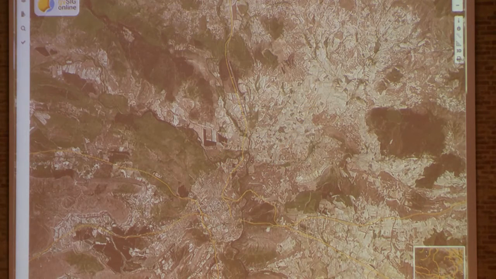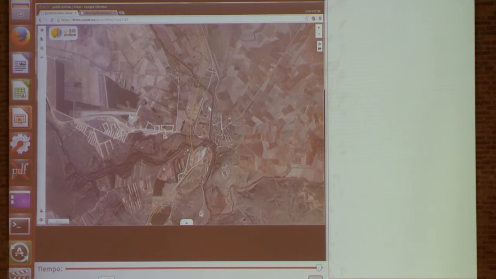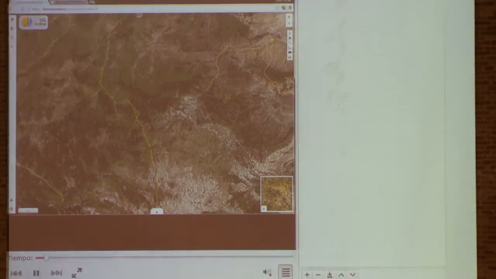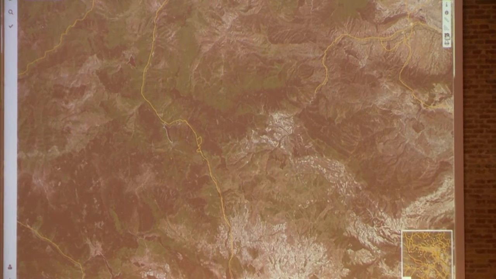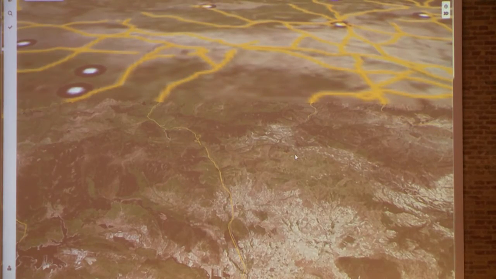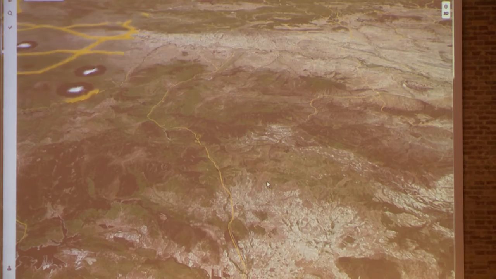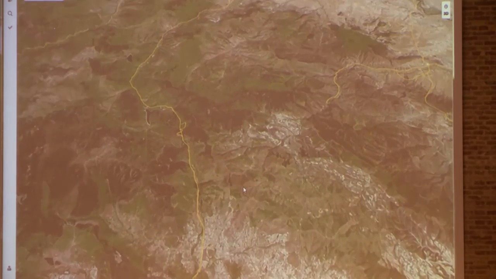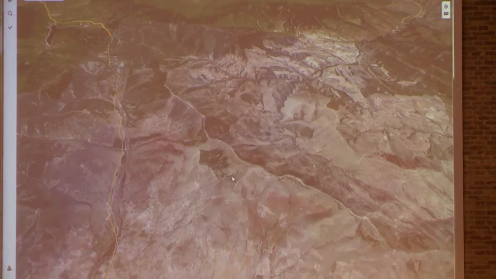And this is another functionality, which is 3D. I'm going to introduce that here in another video so that you see what this is. Here we have a view as an orthophoto image. We select 3D. The controls that we do not have for 3D are deactivated, disabled. And here we have a 3D display included in the GeoPortal.